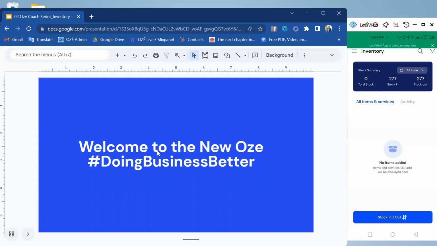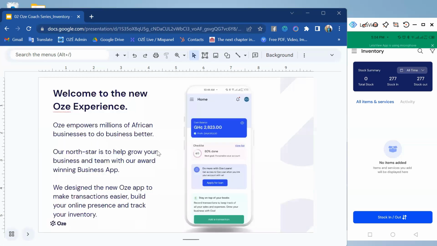So basically, the new Oze app is designed with growth, digitization, and revenue in mind, right? So with the new Oze, you could see that we have a whole lot of features that has been added to it. And the whole idea is to empower African businesses to do business better. Our North Star is to help businesses to grow by using the Oze app.